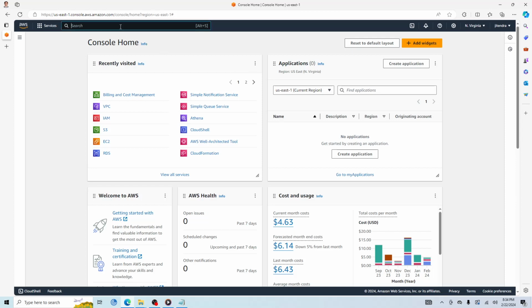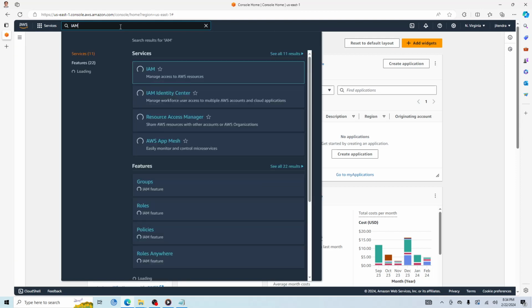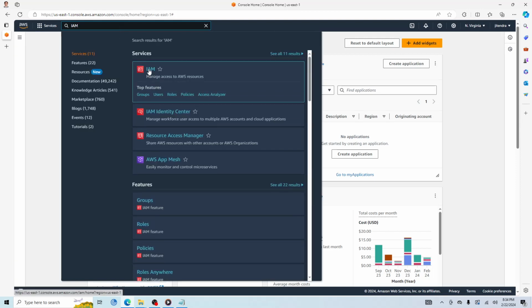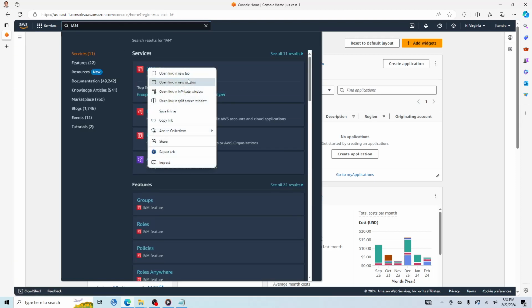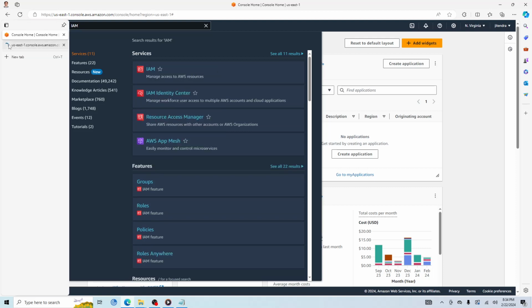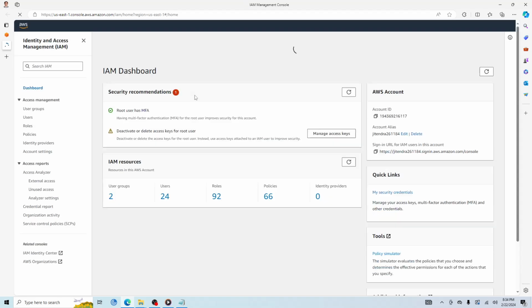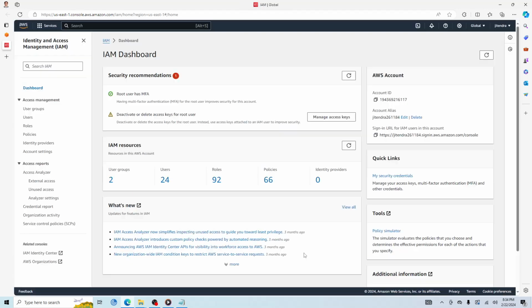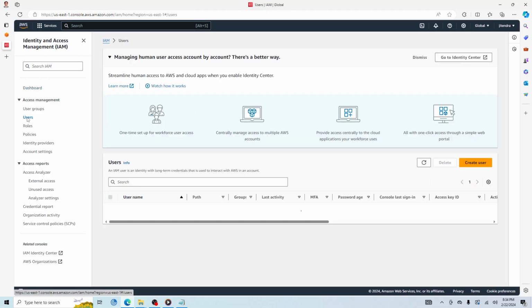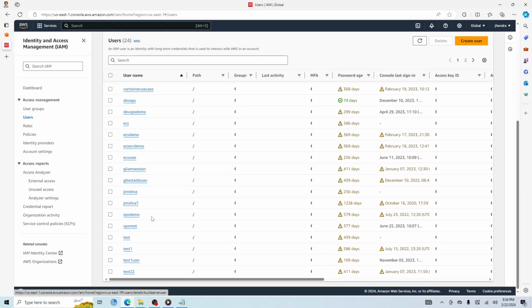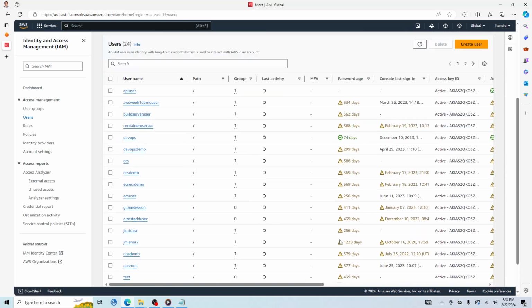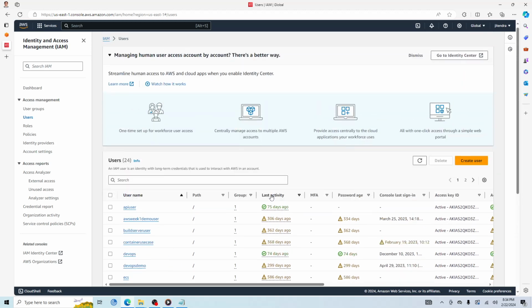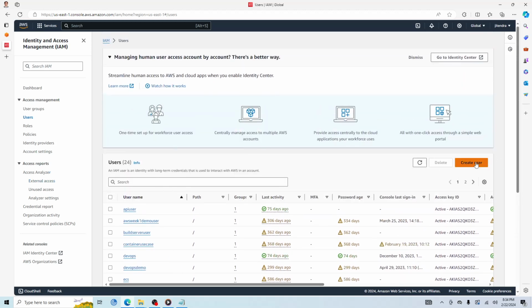Go to the search box here and search for the IAM service. IAM stands for Identity and Access Management. So I'm going to go to the IAM service. Let's open that link in a new window. What we are going to do here is go to the users section. I'll click on this users link. These are the multiple users I have created over the past one to two years, but that's okay. We are going to create a brand new user.